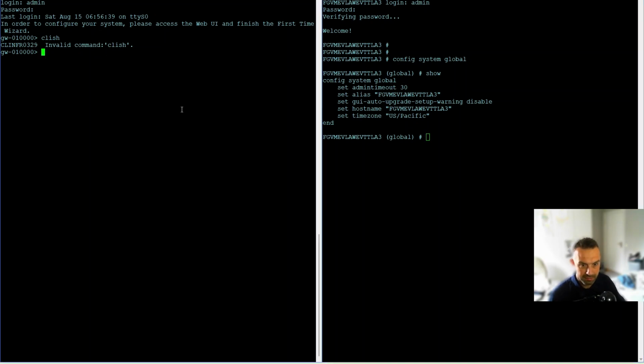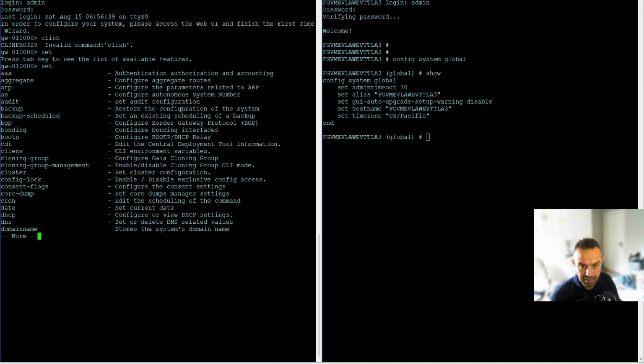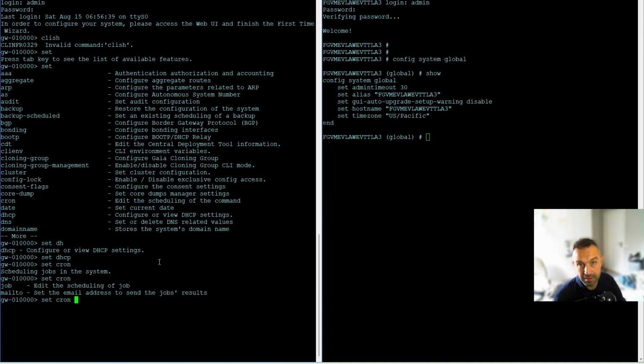So for example, let's type set and a question mark. That is not the best example. So take set and tab, and then set DHCP, for example, and question mark. Still a bad example. Cron, for example. Okay, so set cron. When you type a question mark, it explains what that does: scheduling jobs in the system. And if you tab, you can see what options you have. You have job, you have mail too.